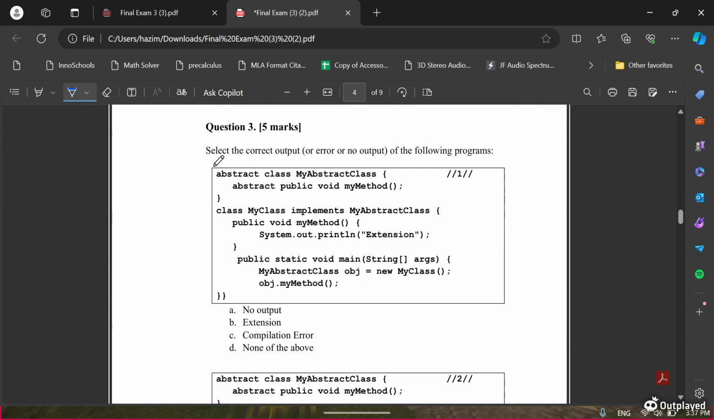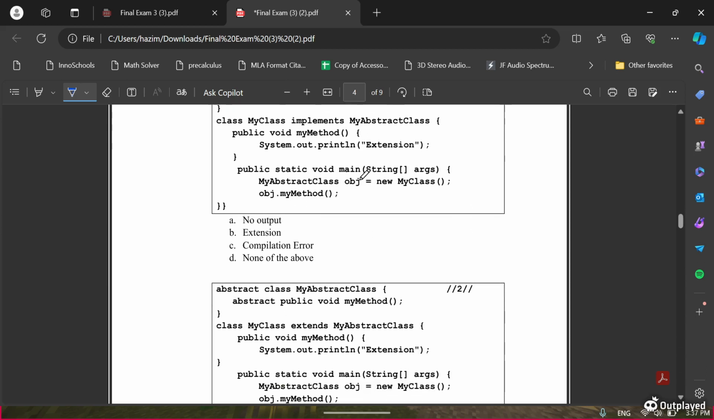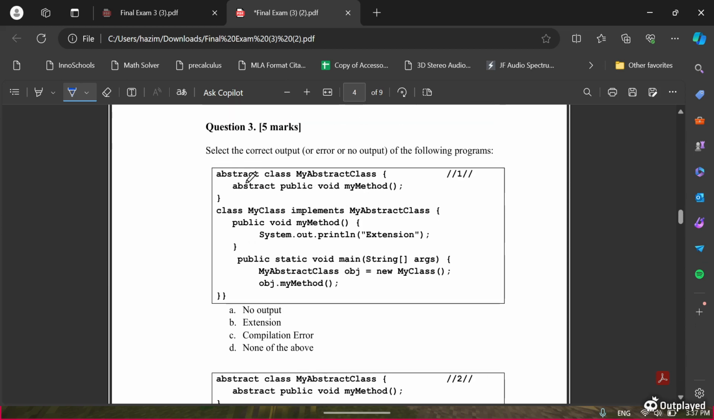Okay, so here we have a code and it says select the correct output of the following programs. Let's have a look. So here we have an abstract class called myAbstractClass, and it has an abstract method called myMethod. Then we have a normal class that implements the abstract class. Now here, notice the keyword implements. We said implements is used for interfaces, not classes. And this is a class, so this is wrong. If this was an interface, then this would be correct. But this is a class, not an interface. So you cannot do this. This is going to be a compilation error.